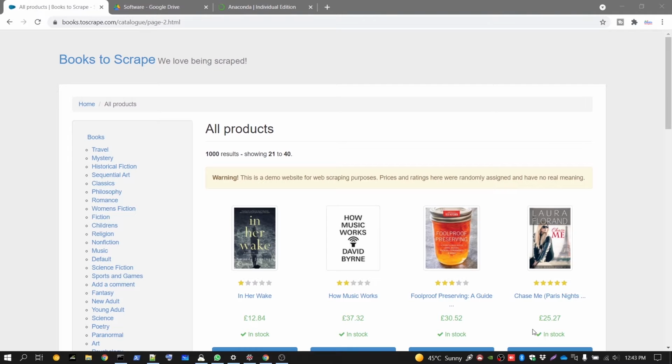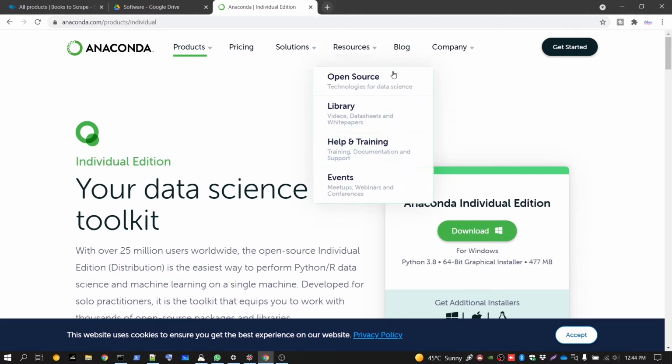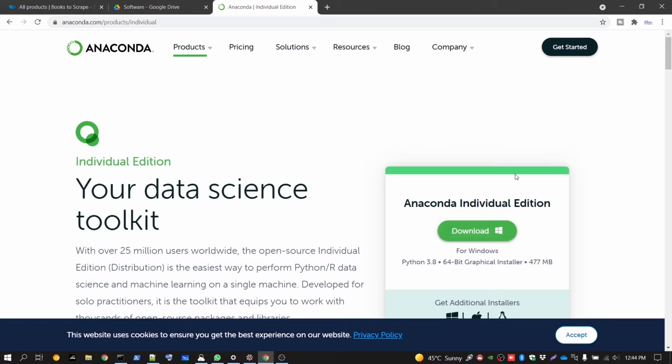So let us start with the process. The first thing we are going to do is download Anaconda, which is a combination of Python and various other utilities. The process is that you go to this website, anaconda.com, and this will be there on the home page itself. Whatever your version is, you can just go here and click download.